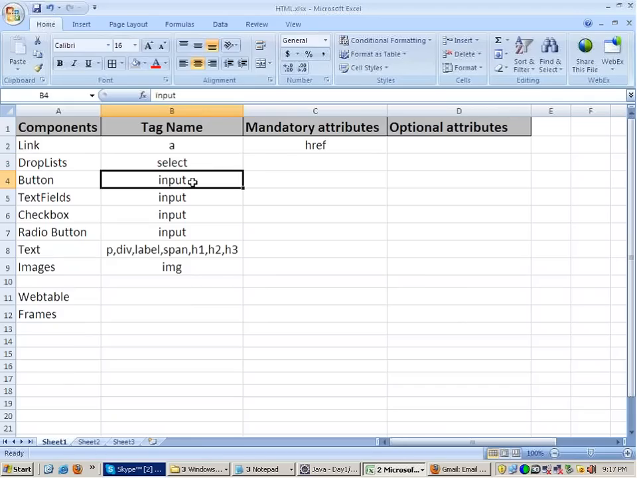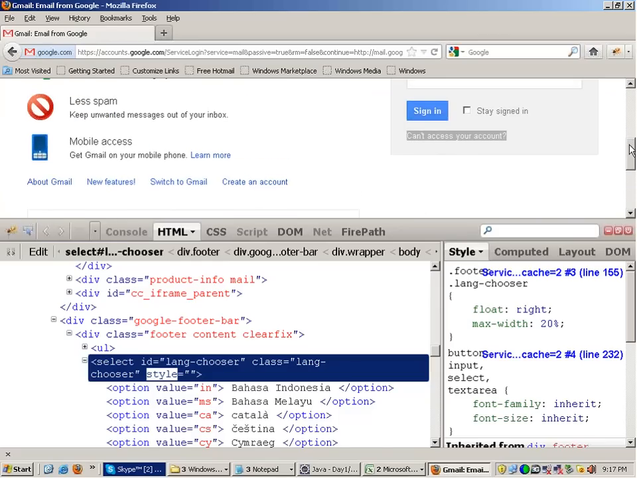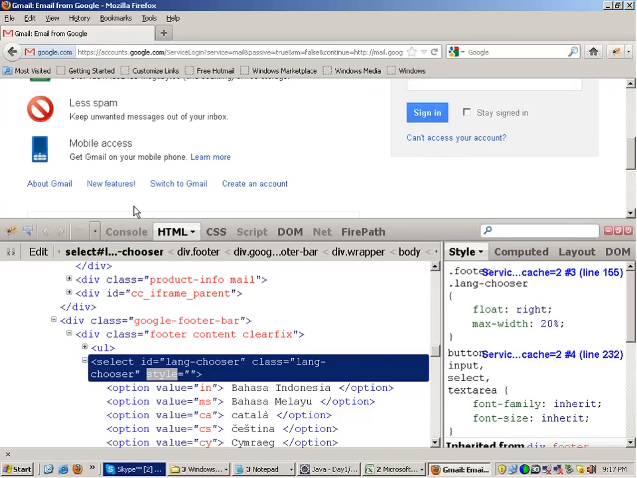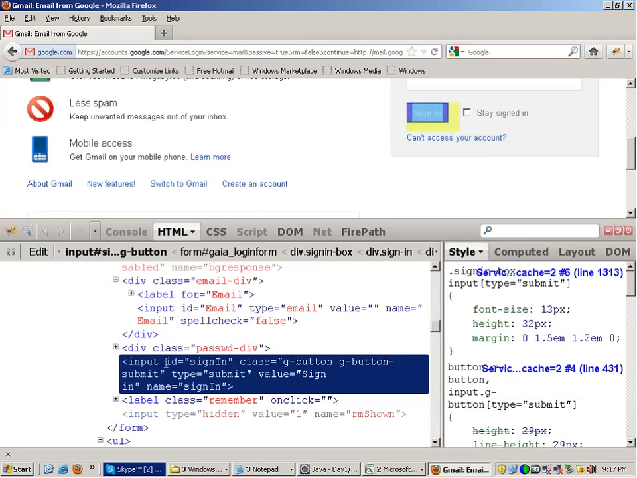In case of a button, for example, there is a button over here, the sign in button. If you look at the button over here, this is the tag name input, with ID, class, type, value and name. These are the attributes associated with it. The value attribute denotes what is written on the button. See, on the button it is written sign in.